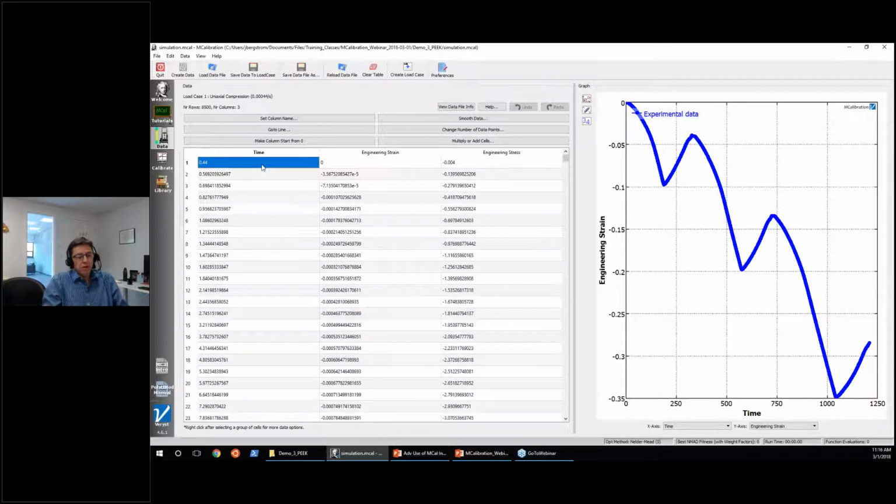So when you run, think of it this way, when you run a finite element simulation using Abaqus, ANSYS, or some other software, at the start of that finite element simulation, what is the time? The time is 0, right? And then time will increase in a finite element simulation.